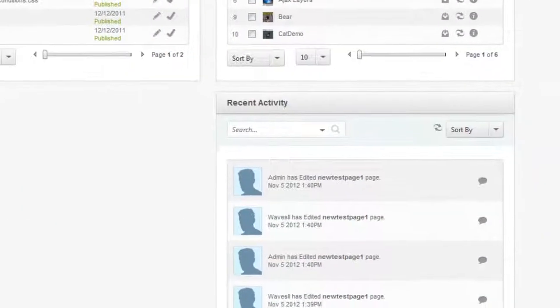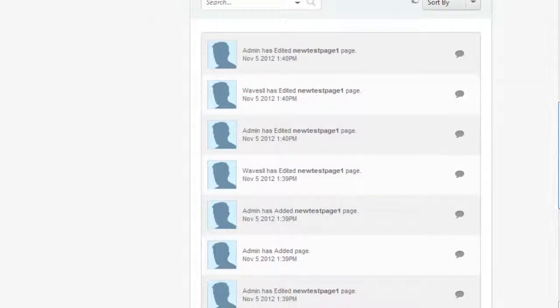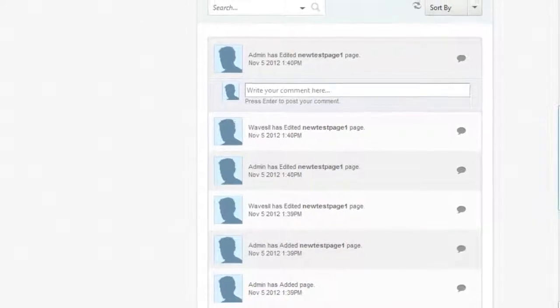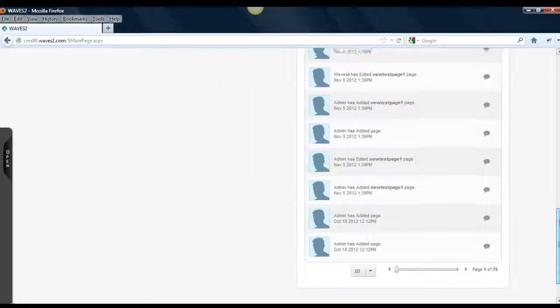Moving further down below, we have our Recent Activity bin. This shows us all of the recent activity that any user has performed within the system. You can see here that, for example, there's a record that explains that the admin has edited a new test page on November 5th at 1:40. Any other user can come here and comment, and these comments can be added onto one another, and this sort of serves as a collaboration and also an audit trail for the system for all users to see what's going on at any particular point.